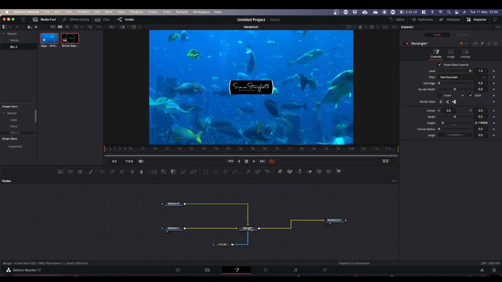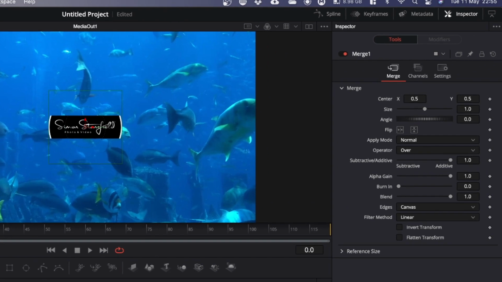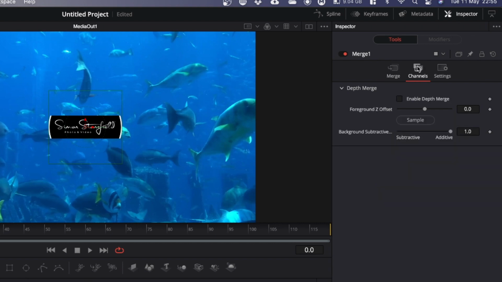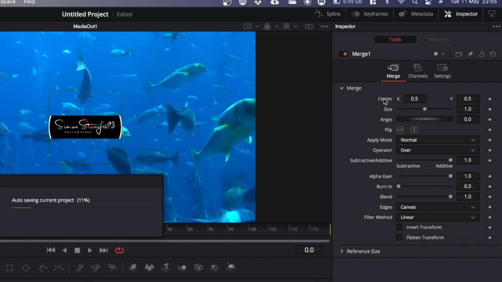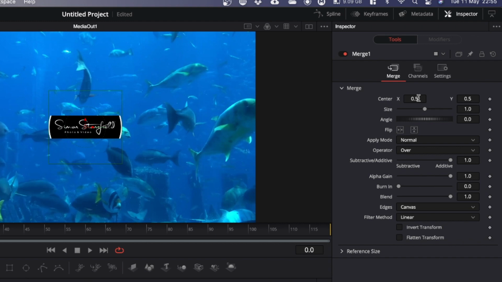That being said, if we now select the merge node and turn our attention to the inspector, you can see there's lots of controls, some of which I don't even understand or have never used, but they're here. The main ones that you're likely to use: center, size, angle. They will affect whatever's coming into the foreground. So if you, for example, look at the center, if you click and hold and then slide, this will move your logo.